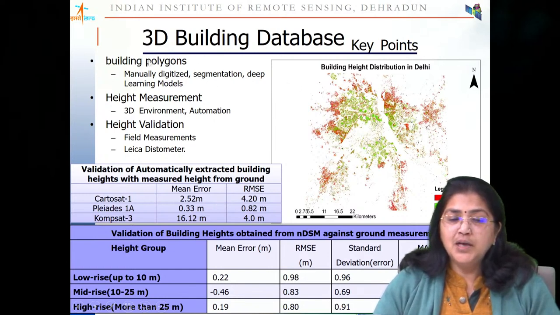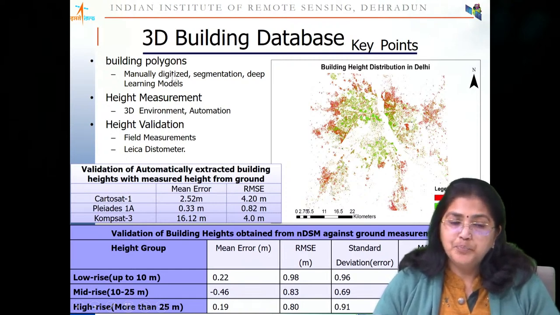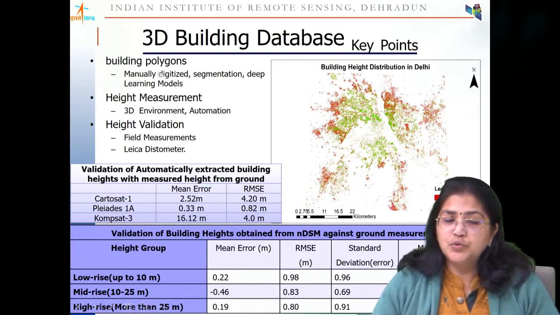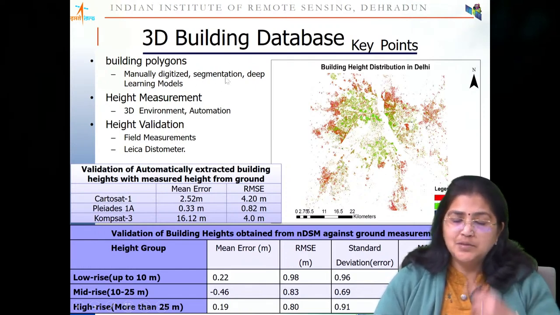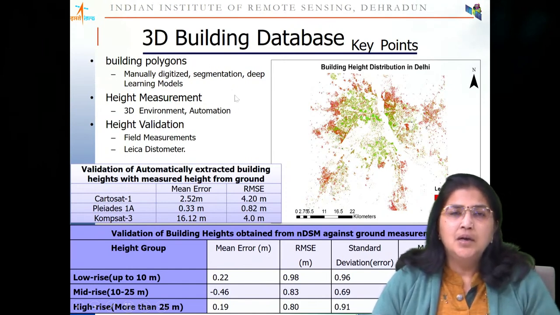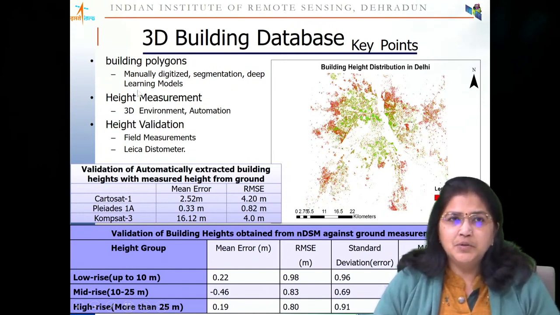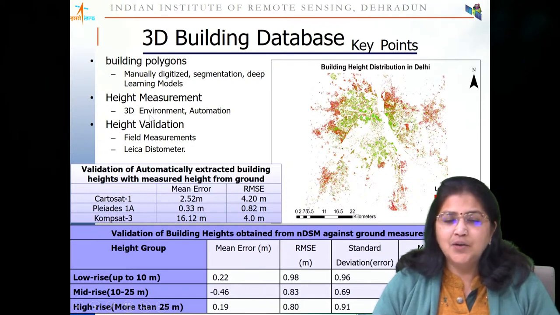So we have found there are building polygons. The important aspect of your 3D building database is your building polygons, which means building footprints, which you can digitize, or you can use a segmentation based method like the OBIA, object based classification method. And with the new techniques which are coming up, you can use even deep learning models for identification of building footprint.